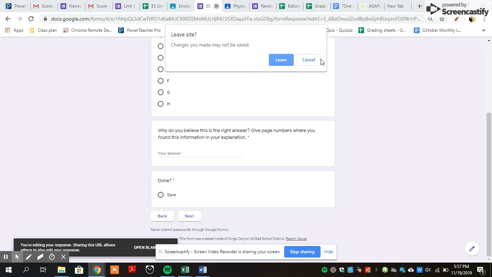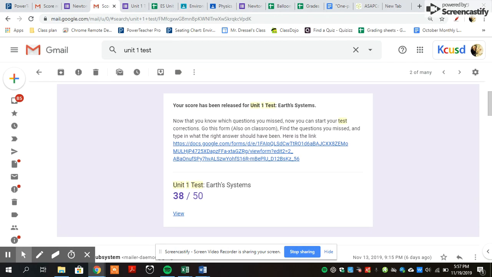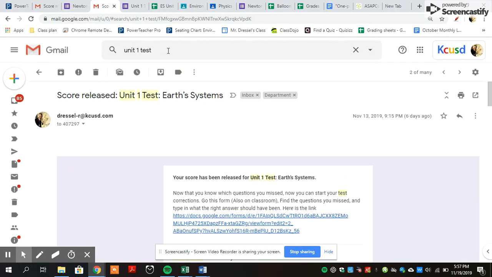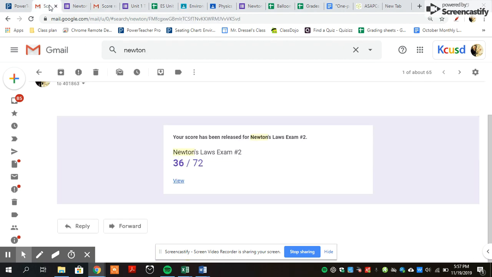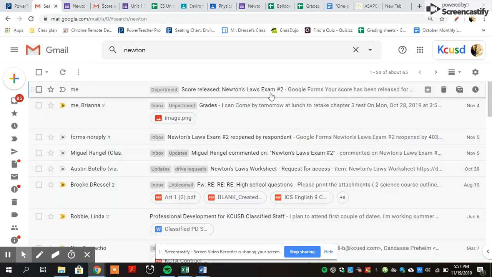So again, check your emails. The way I found your emails was I went here to search, and I was searching for Unit 1 test for environmental science. With Newton, I could just search for Newton. When you search for Newton, there's going to be some other things on there as well, but it'll say score released, and that's how you know that's your scores.